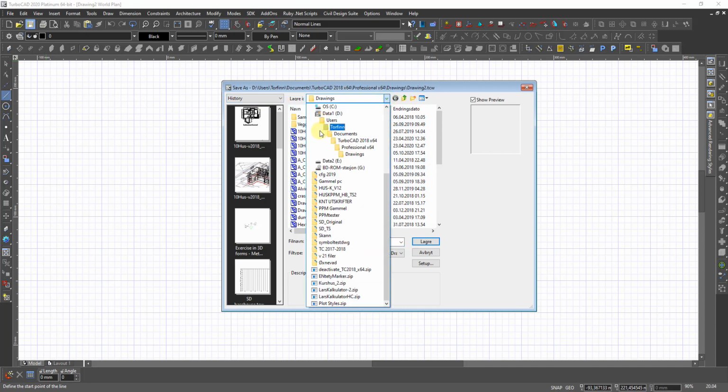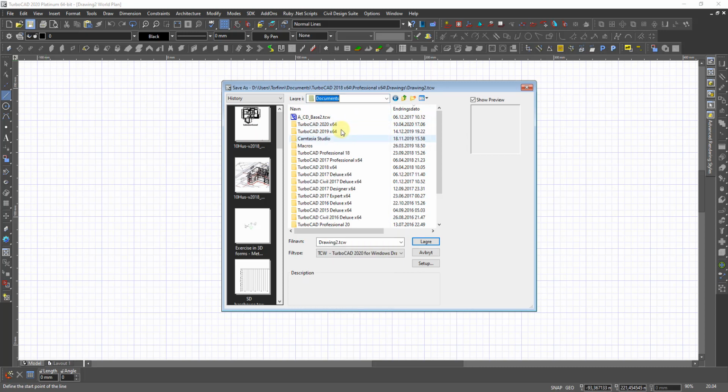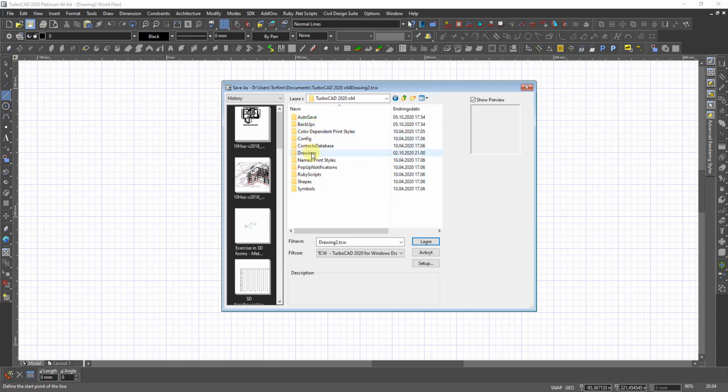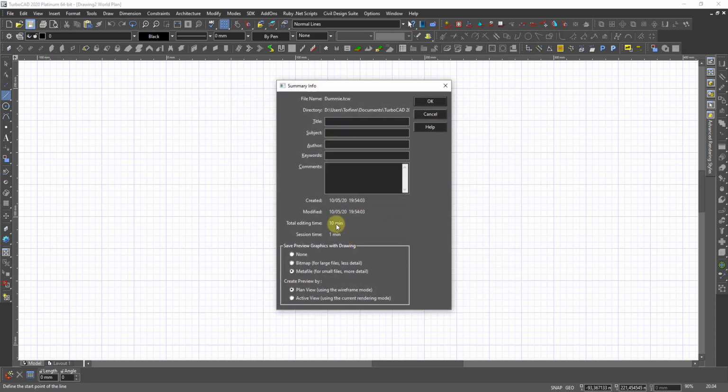Also look at the same thing only in the Norwegian version. That's only for people that are a member of DAC Nord in Norway. So I go here to document, and I go down and find 2020. That's here. And then in drawings, and I call it dummy. And save.